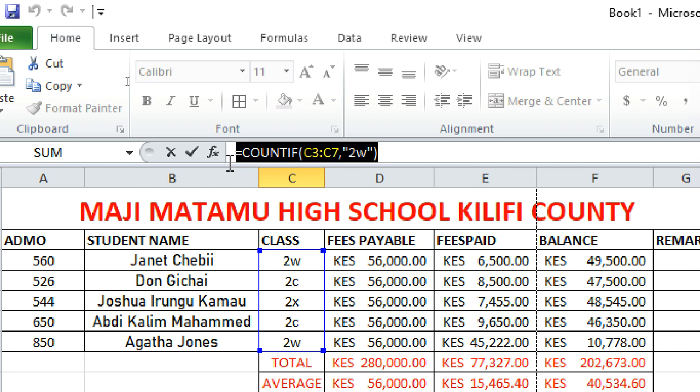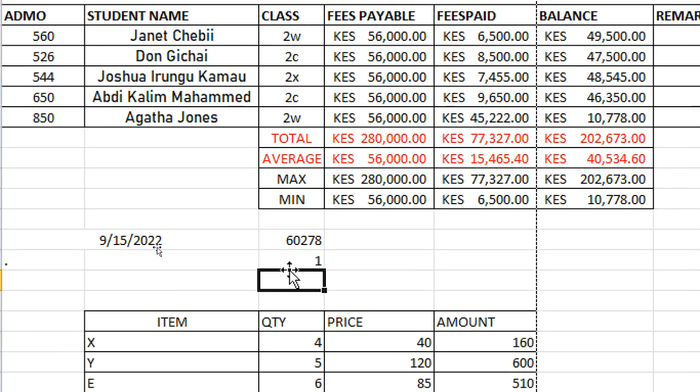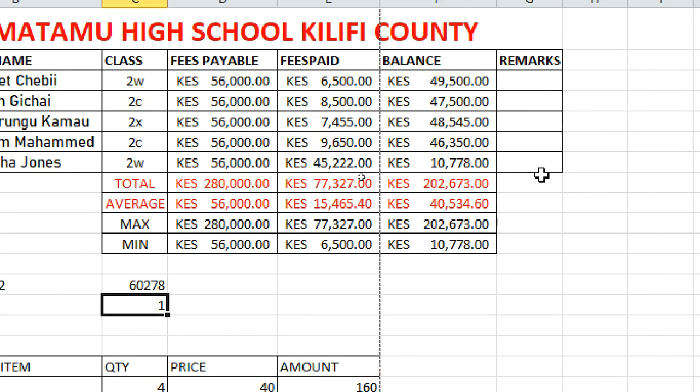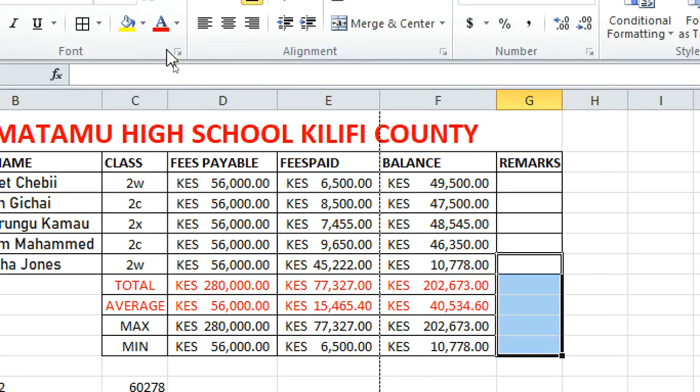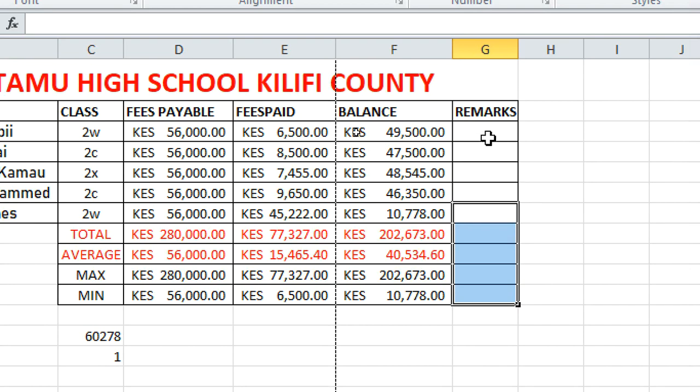So if we change this one to 2X, it should give us 1. If I change this one to 2X and then hit enter, you see the answer is 1 because it is counting given a condition. So on the other hand, we can also look at the IF function as we end this one. So make sure you rewind the video to see.